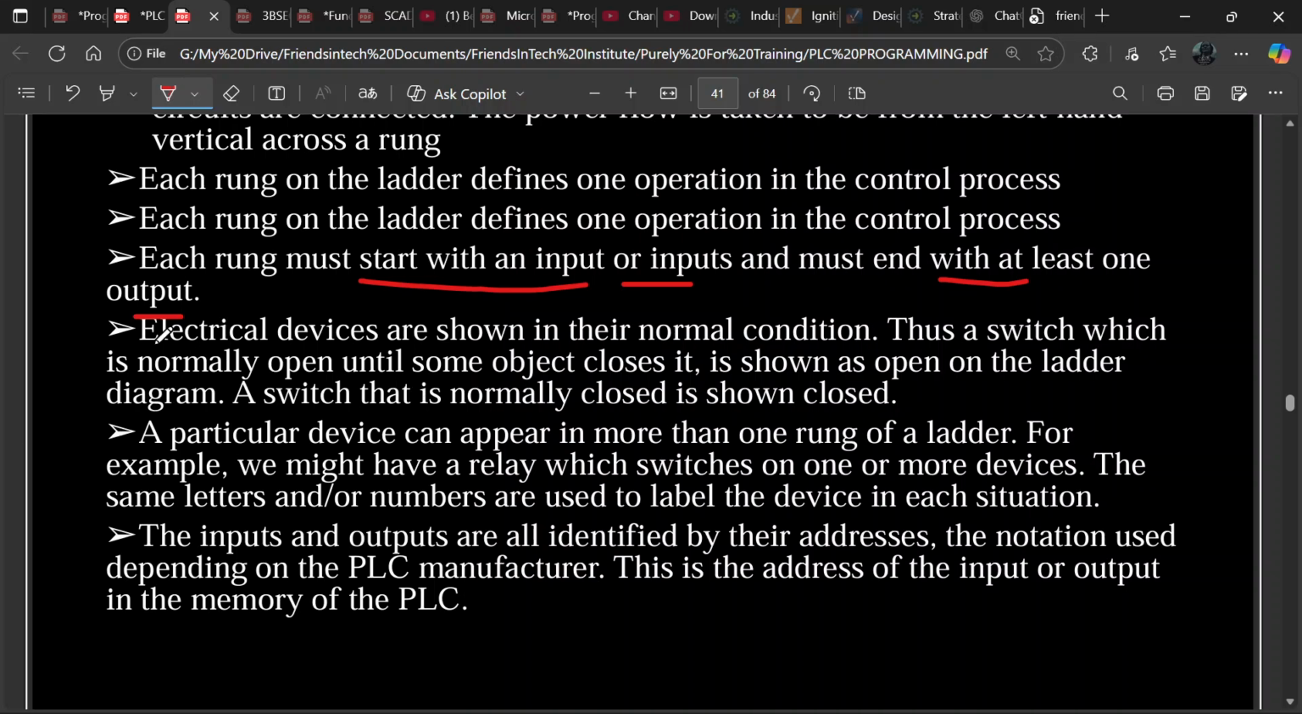Another convention here is that electrical devices are shown in their normal condition. For example, if you are using a normally closed switch, then in your TIA Portal you have to represent it using a normally closed contact. If you are using a normally open switch, then you have to represent it as a normally open contact. That's clear.